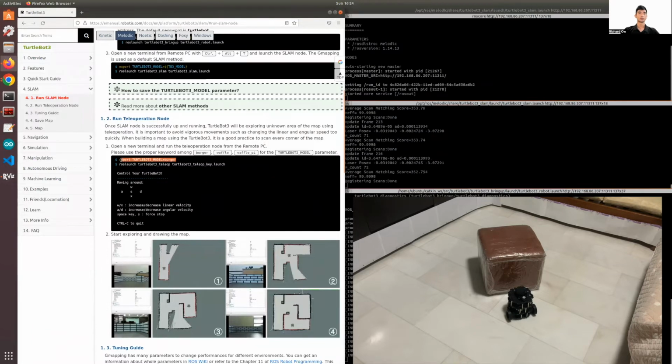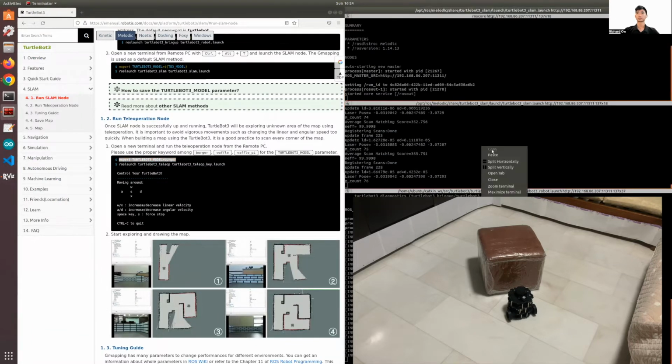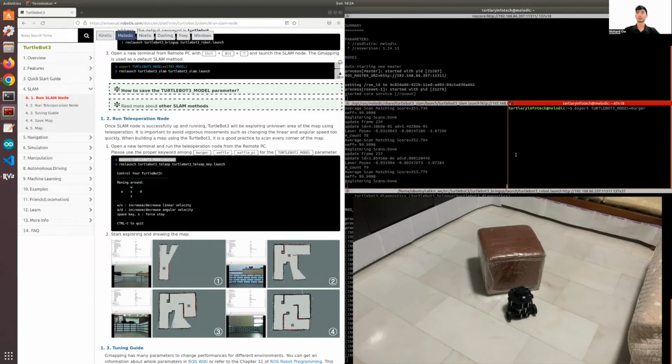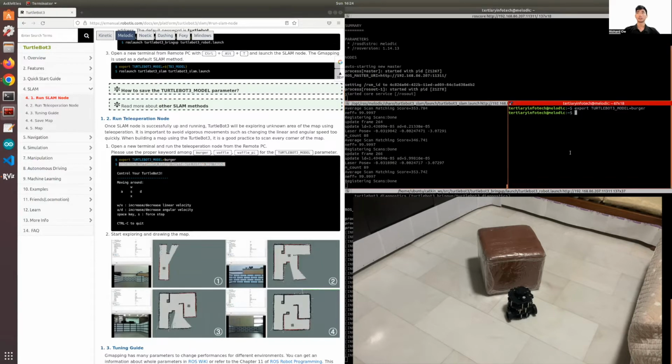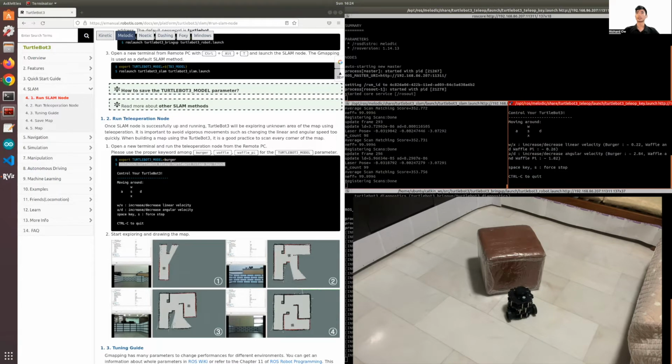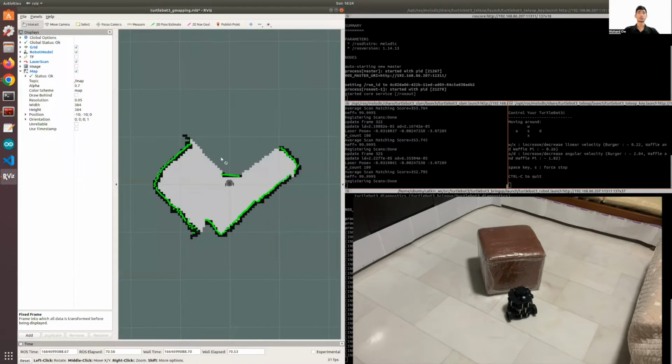We'll need to open another terminal. Export TurtleBot3. And then we'll launch the Teleop key. So roslaunch turtlebot3_teleop turtlebot3_teleop_key. This will allow us to control the TurtleBot. And let me bring up the ROS.